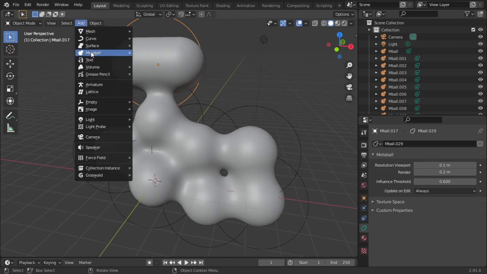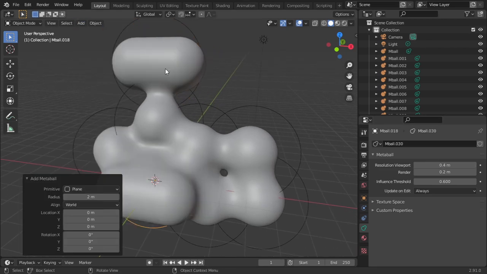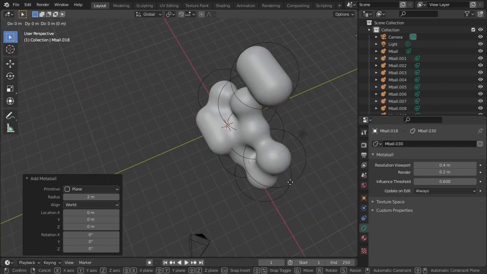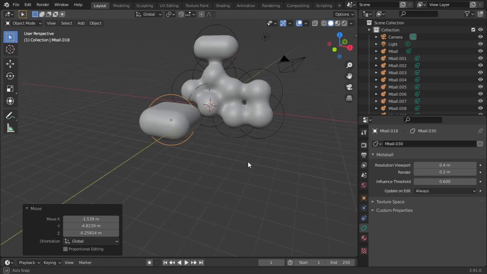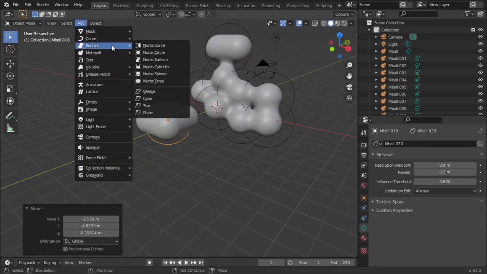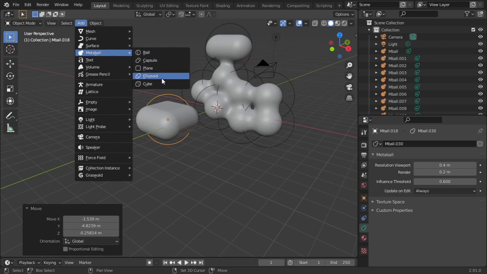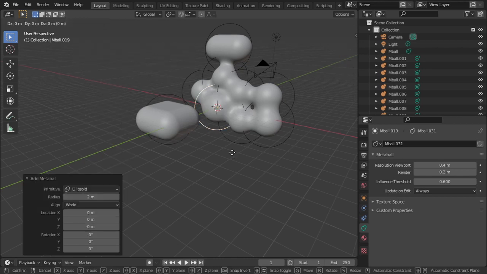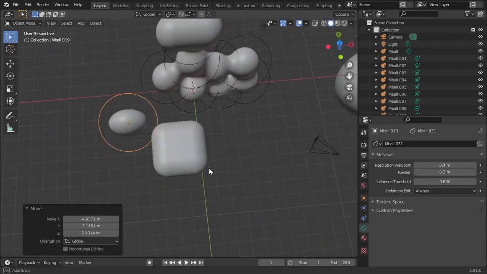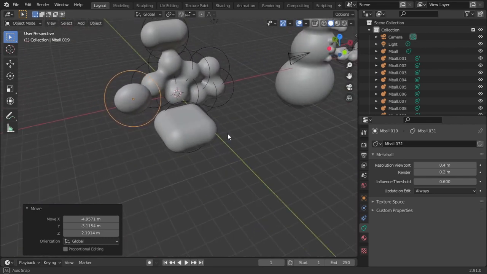Along with that, we got some other Metaballs like Plane. Plane is a simple plane, G, and bring it aside. This is our simple plane, and then go to Metaballs, and we have got Ellipsoid, G. This is the ellipsoid, a little bit like a tablet.